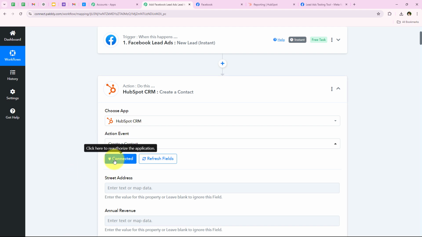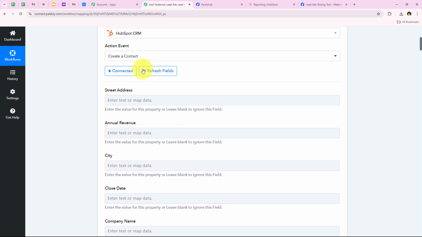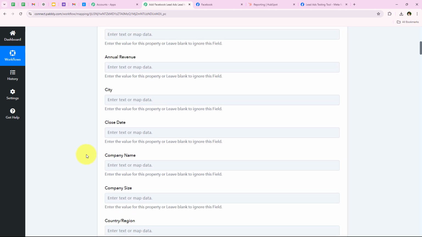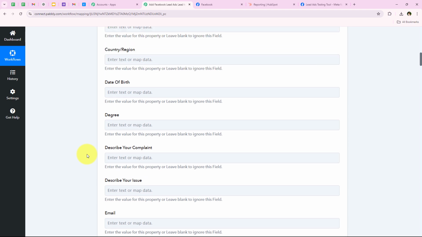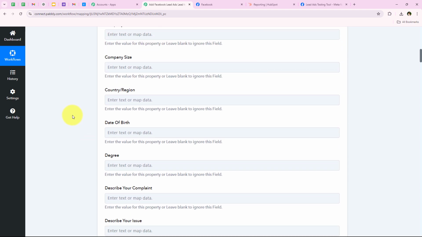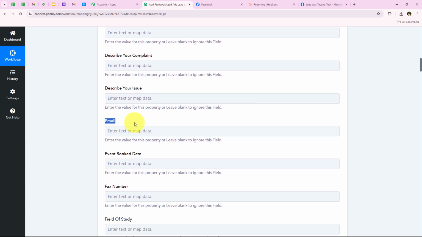As soon as you do so, you can see that we have successfully authorized this app, and over here you can see it says connected. Now as soon as we connect this, it is asking me for many details. Over here it is asking for the details with which we are going to create a new contact. So we are only going to fill in the required details, or the details which we have of our lead. Over here it is asking me for the email.